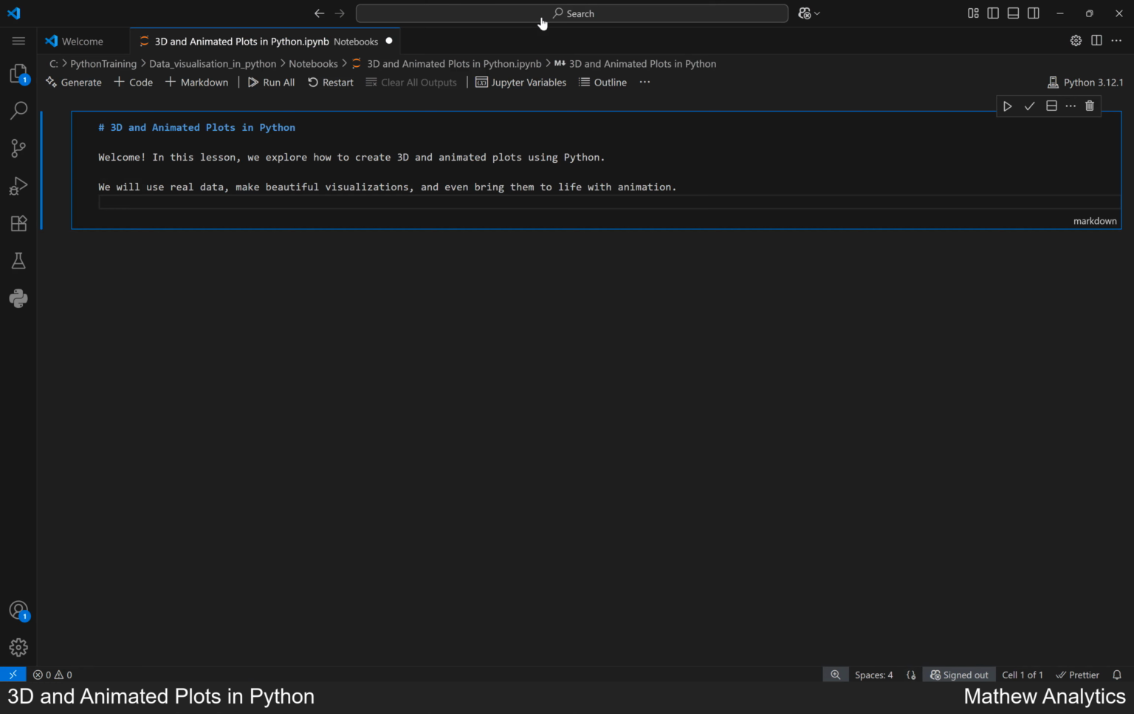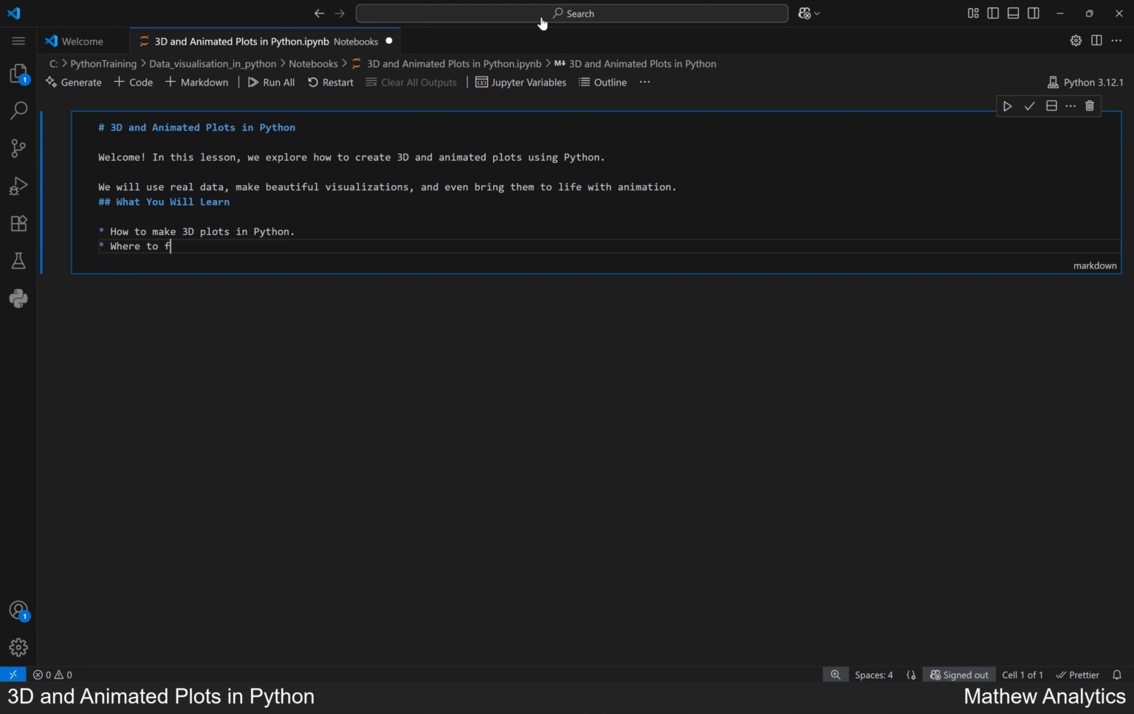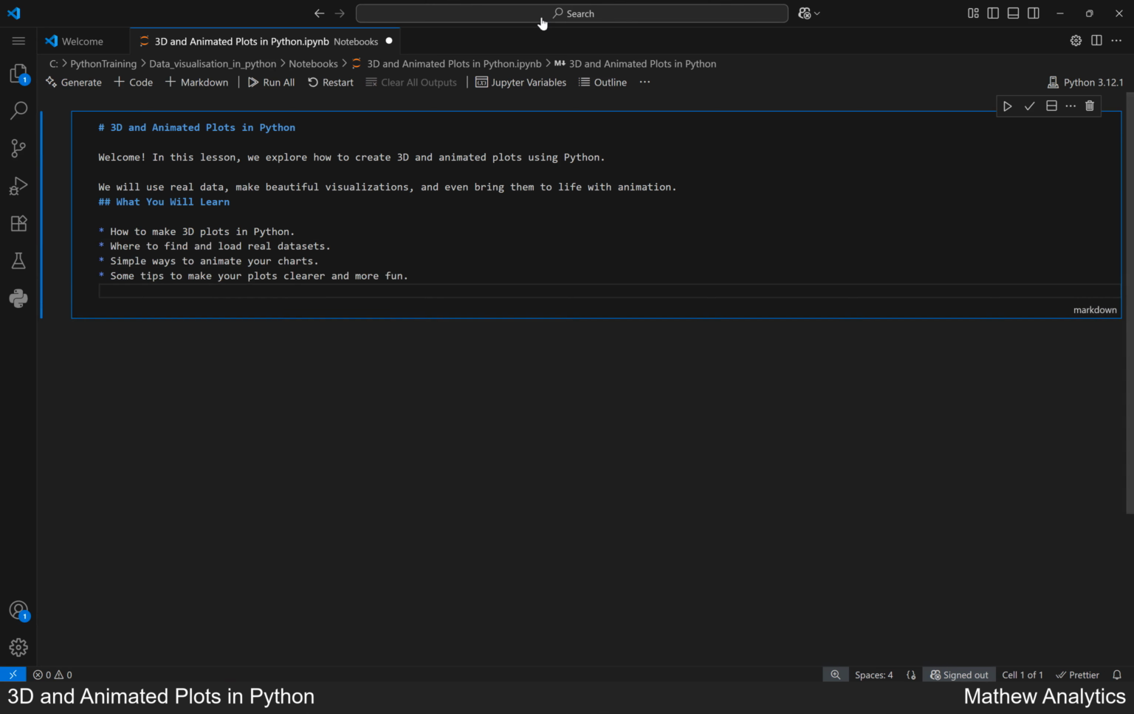Let me share what you will be able to do after this lesson. What you will learn: how to make 3D plots in Python, where to find and load real datasets, simple ways to animate your charts, some tips to make your plots clearer and more fun. Ready? Let us start setting up.